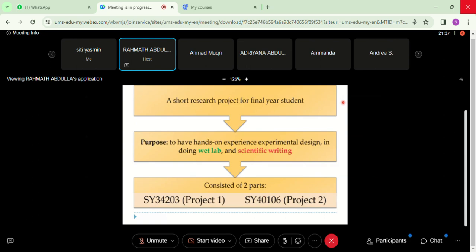Now, what is this scientific project one, or your final year project? This is a short research project for the final year student. Our purpose is to give students hands-on experience with experimental design, some work in the wet lab, and also scientific writing.